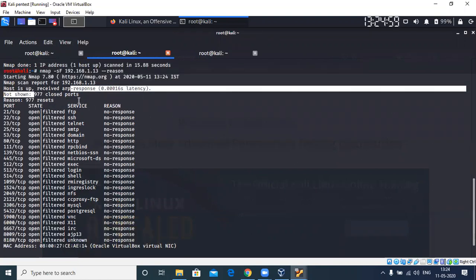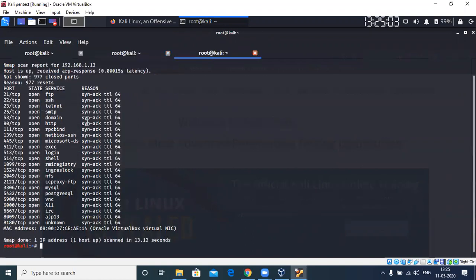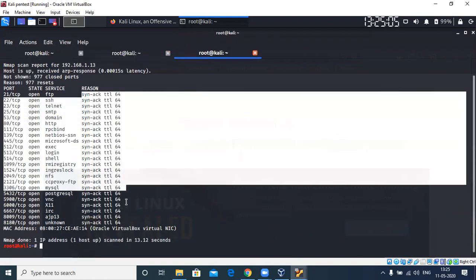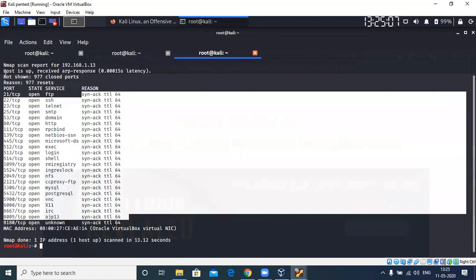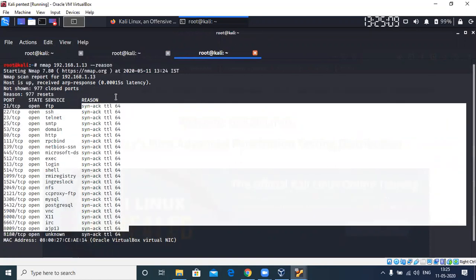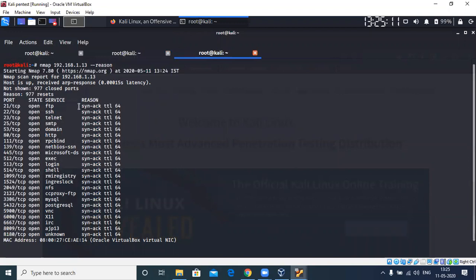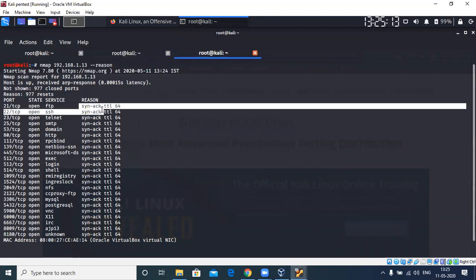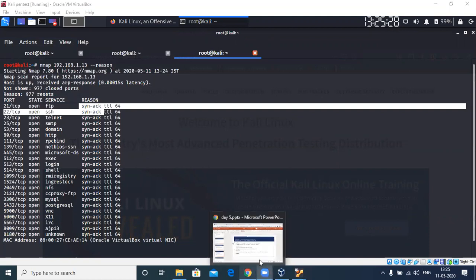So this is about those closed kind of scans, and there you go. You can see the reason why it put it as open. This is a normal SYN scan that we do, and the reason is SYN-ACK. It received a SYN-ACK, which is why it put it in the open state. And the other is 977 resets. So these are some of the common options.